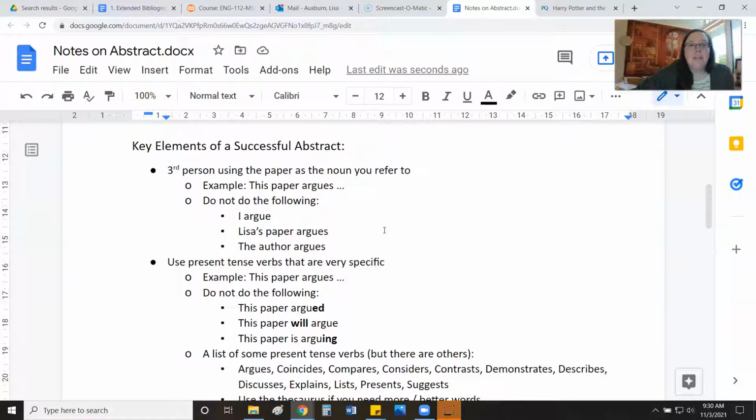When you're writing an abstract, I prefer that you use the third person, like this paper. Avoid saying I argue, or don't refer to yourself in the third person. Also, it's your paper, not someone else's, so saying the author is also kind of like referring to yourself in the third person, which just feels a little bit weird. I think the best thing to do is say, this paper argues this thing, it argues this other thing.